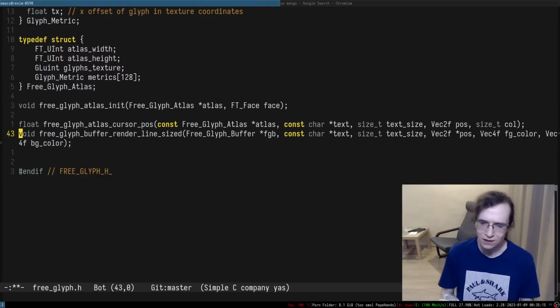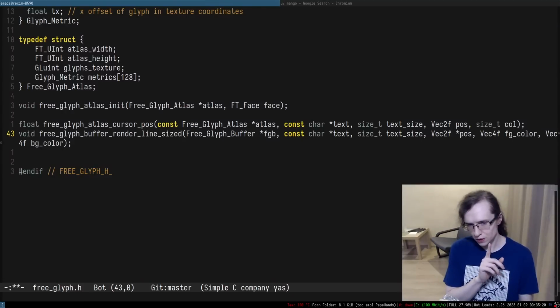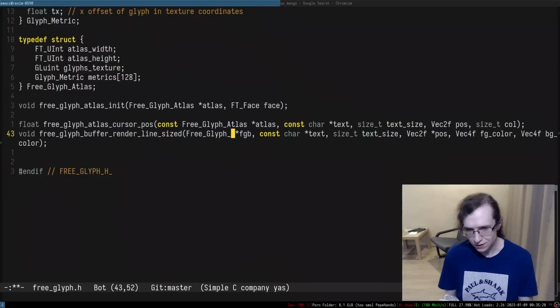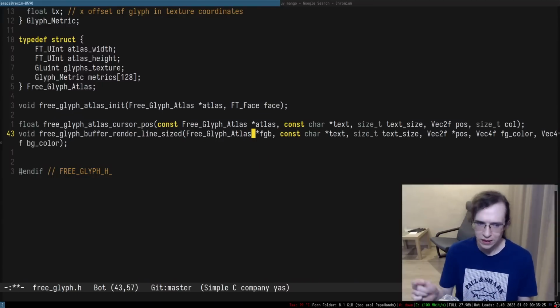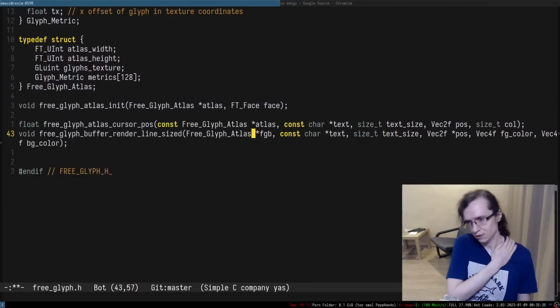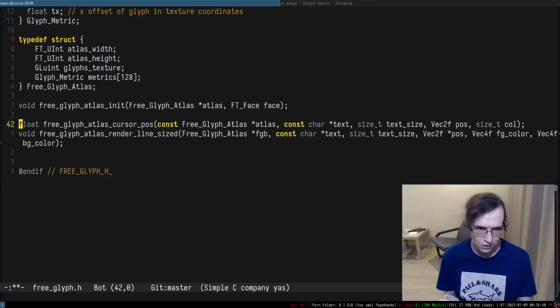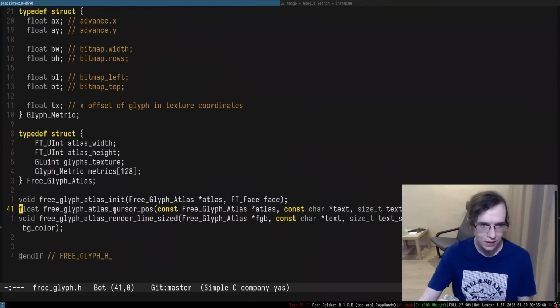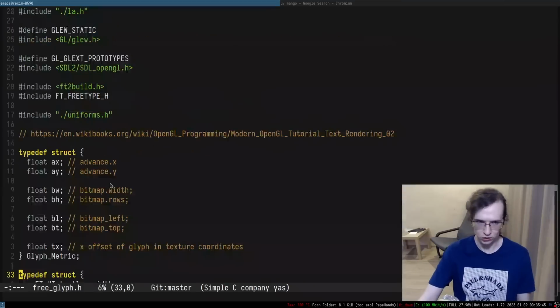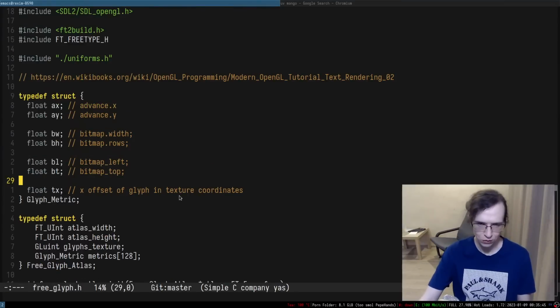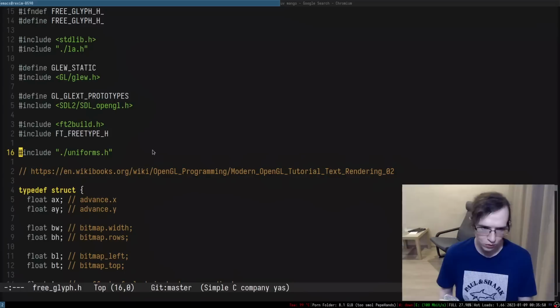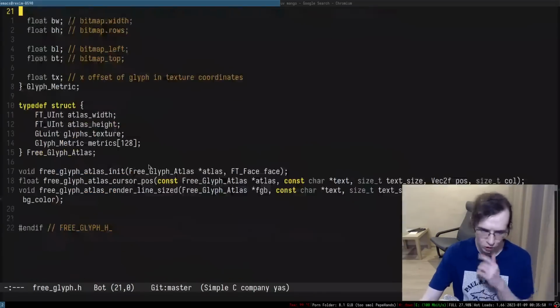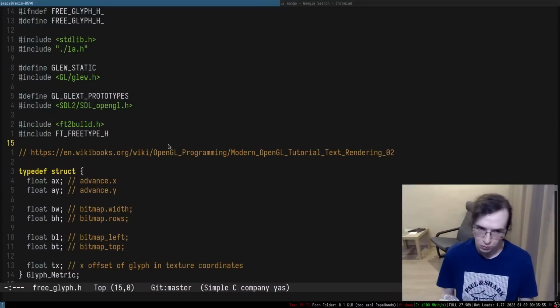And render line size, this one is interesting because it is still going to accept the atlas, but it also should accept the simple renderer to render through, because this thing cannot render by itself, but it will be able to render through that thing. So this entire interface gets simplified to just 2 structures and 3 functions, which is good, I think. We also don't need uniforms. Again, it's not doing anything with the shaders, but it's going to be using the simple renderer.